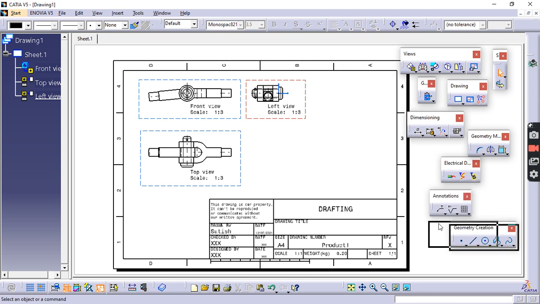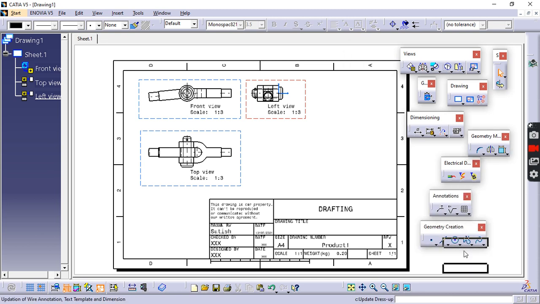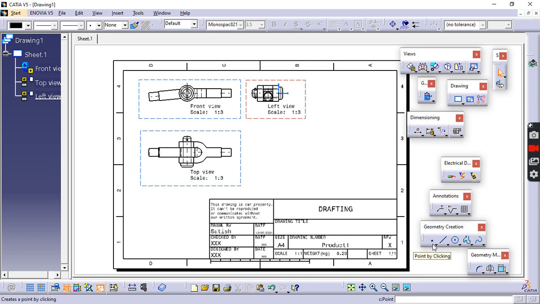Now the geometry creation and geometry modification are the same as in part modeling. If you have to draw something here and note something, then you can take this. Here you have line, circle, point, all the profile commands. In modify you have constraint, mirror, all those commands which we know from part modeling. Other than this we have dimensioning.